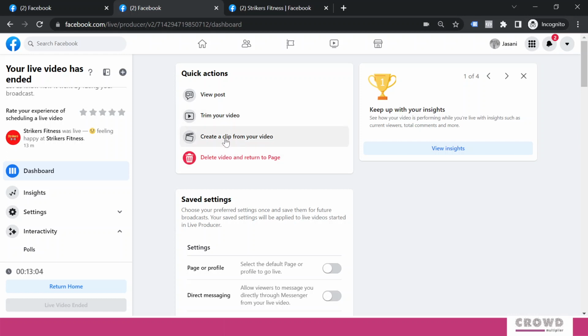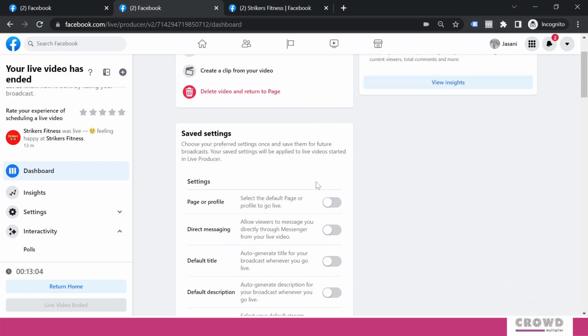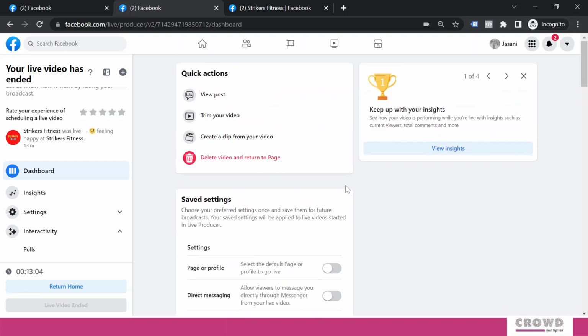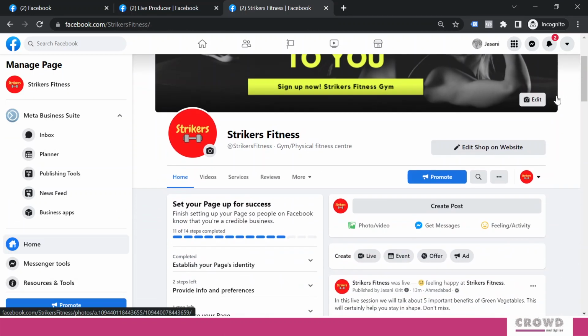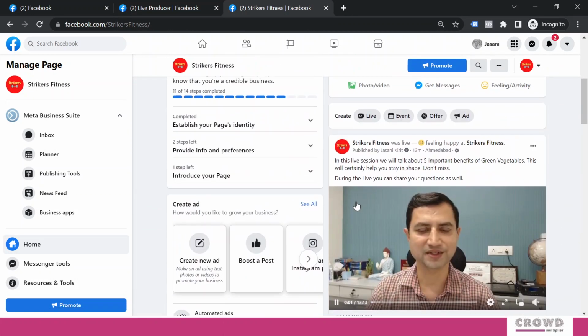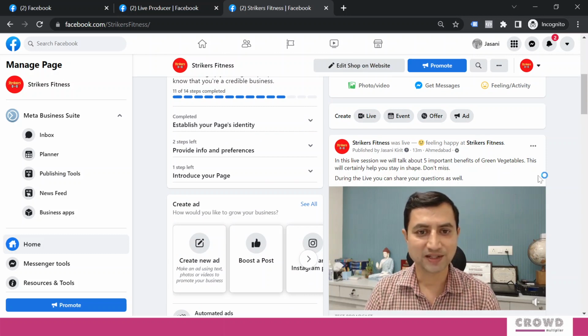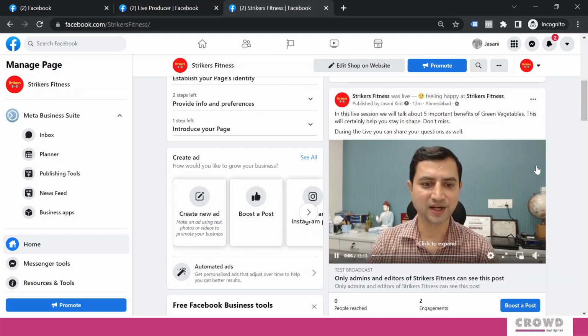If you want to create some clip out of this, you can do that. And if you don't want this video to get published on your timeline, then you can come over here and click this delete video and return to home. If you are happy, like you don't want any kind of trimming or clip, then you can come over here and click return home. And now if you come back to our page, you will see that Strikers Fitness was live. No more live, it was live, right? And the entire video is appearing over here.